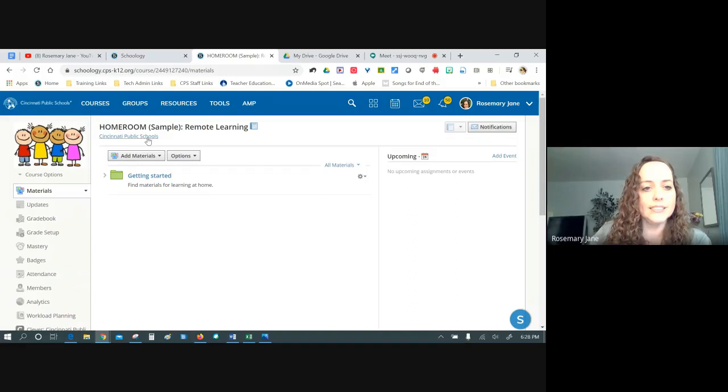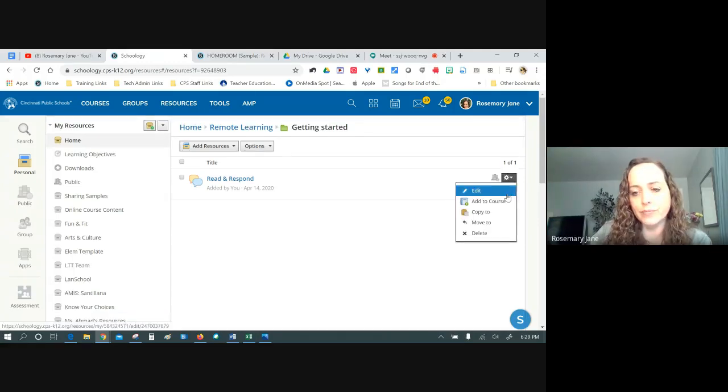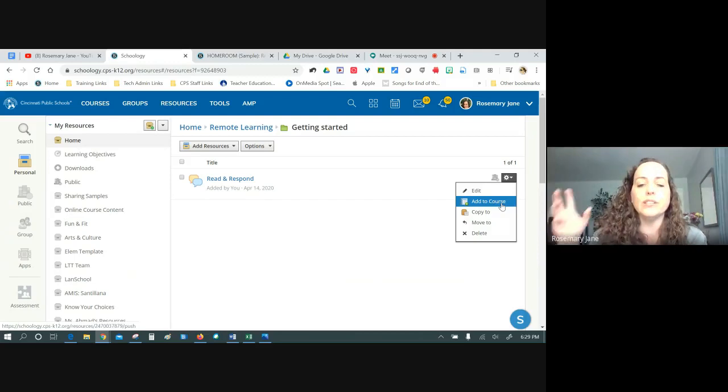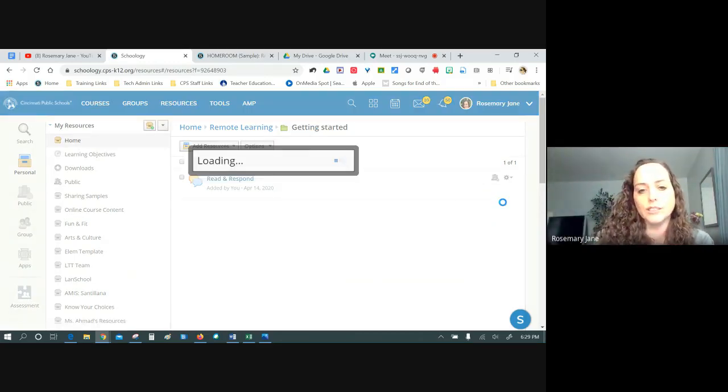Now I want that discussion to go into my course. From resources, I can take that item and add to course. So I kind of showed the first way was building in my materials, how I copied it to my resources. Now I'm in my resources and I'm sending it to my course. Add to course.